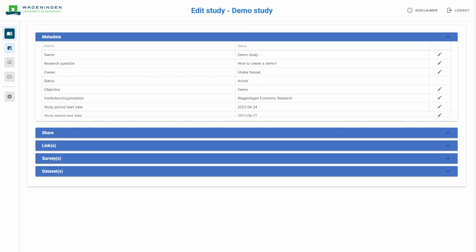The Edit Study page contains all the information of a study. Let us edit the study. The first header shows the metadata, which is a collection of fields that help to identify the study. Its content can be edited by clicking on the pencil icon to the right here.